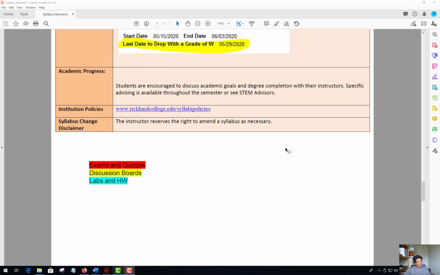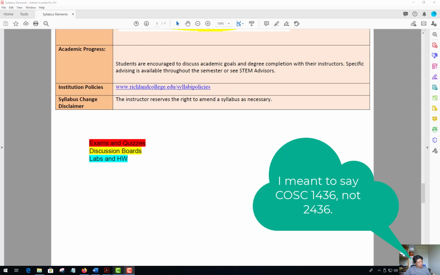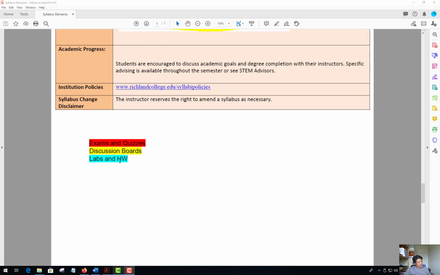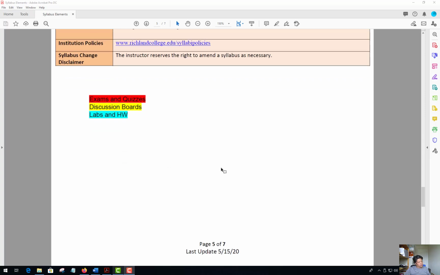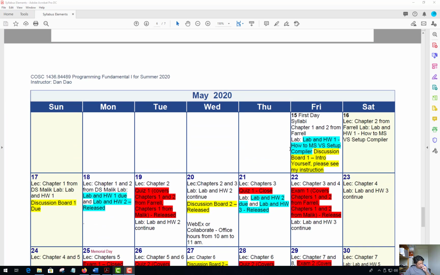Half of the stuff is reminders, and this is why I color-coded: exams and quizzes are red, discussion boards are yellow, and light blue and purple are for labs and homework. And this is how you want to use this calendar. Let me show you. So today's our first day.